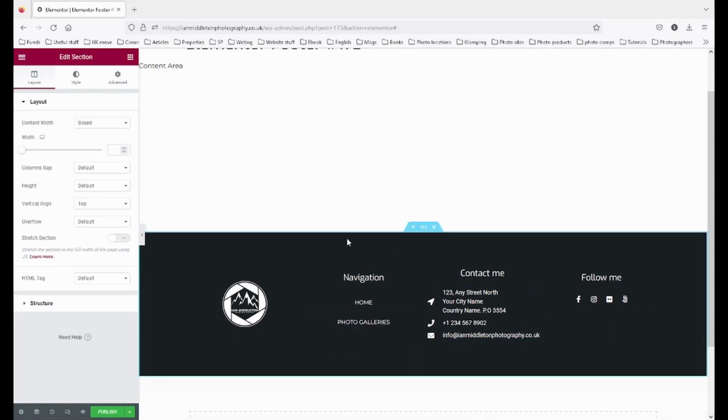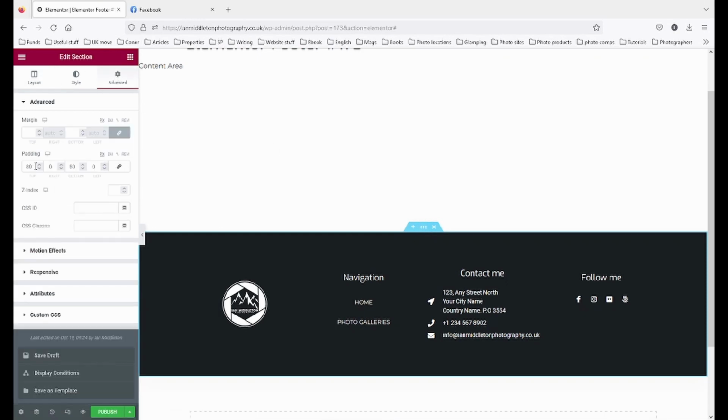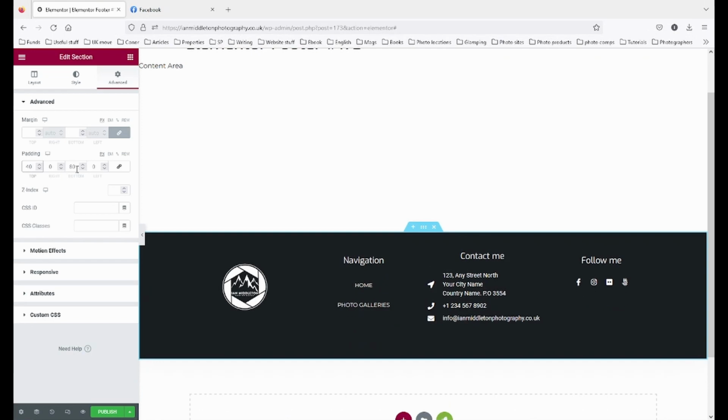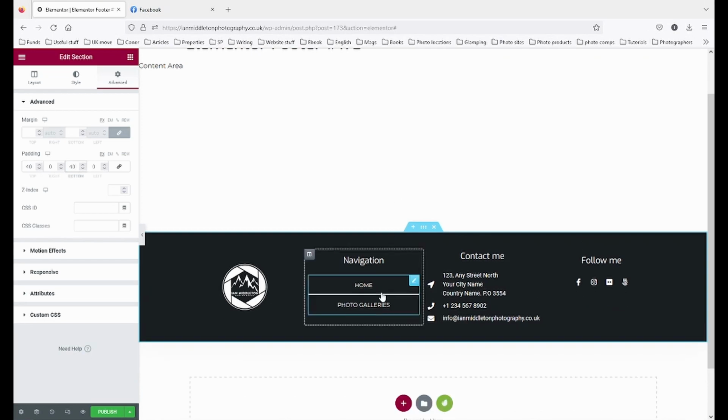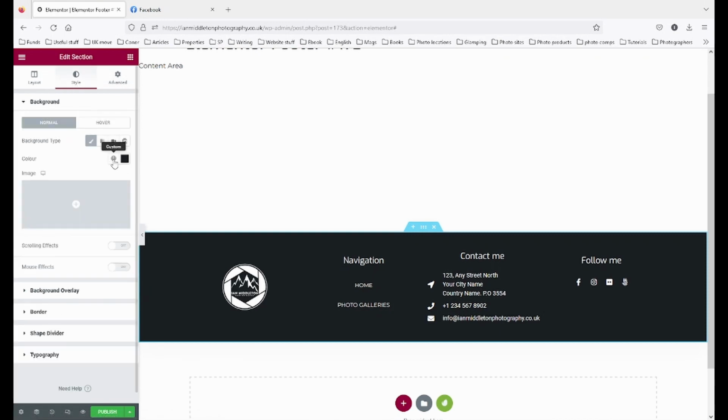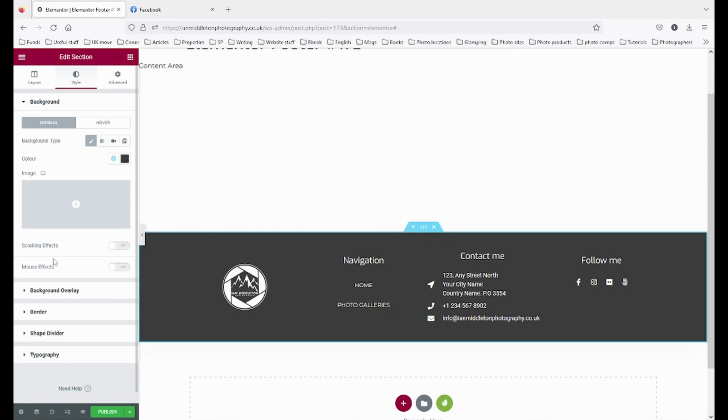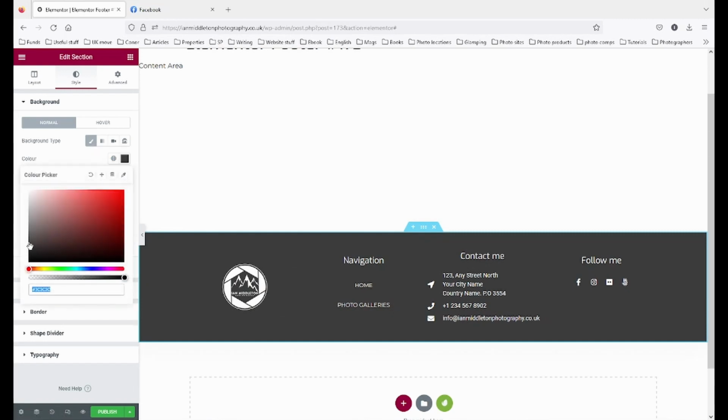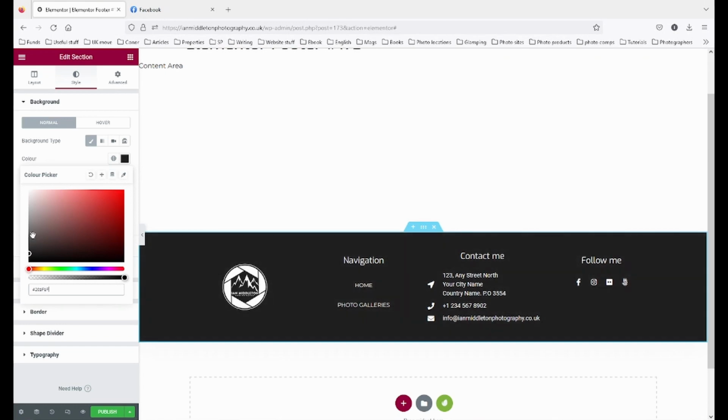If you want to adjust if this is too thick, again come into Edit section, come to the Advanced section and just change the padding here. So at the moment it's 80, we can make it 40 to make it narrower. Just like before, if you want to change the background color, you can make it the background that you set in your global settings or any other color you want.